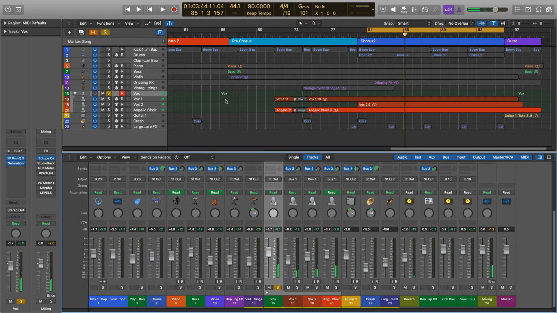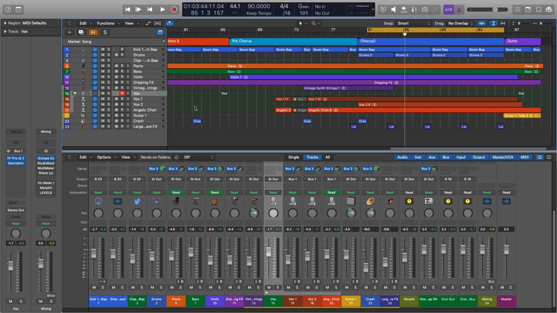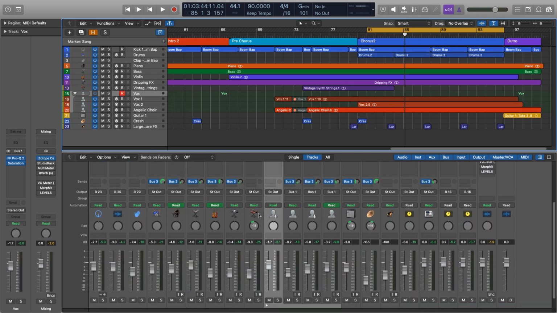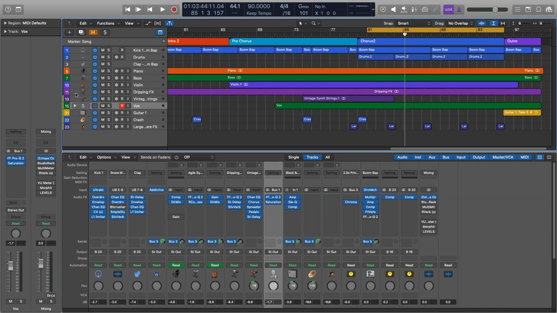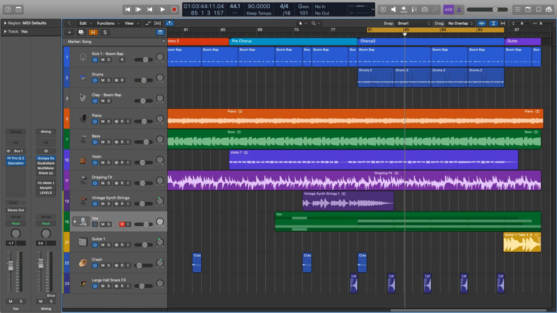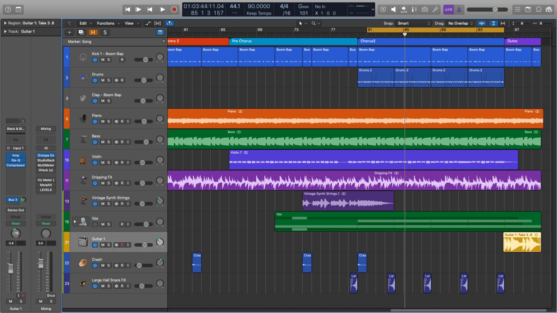It kind of adds a little bit more high end, more air, I guess you could say, to the vocals, which sounds really nice for this track that I'm doing. So those are the vocals. And let's move on to the guitar.